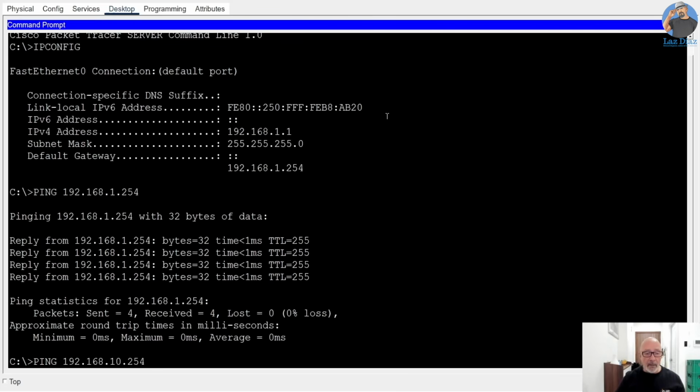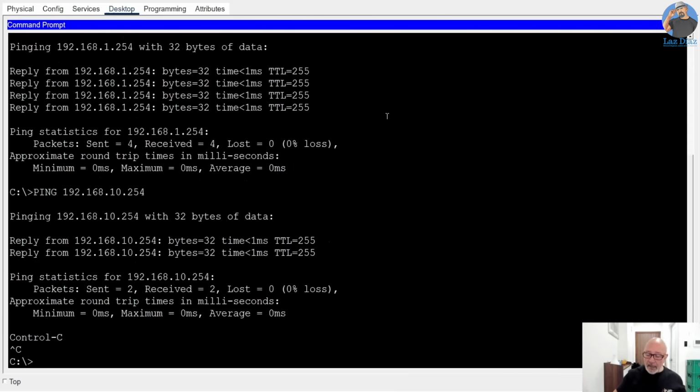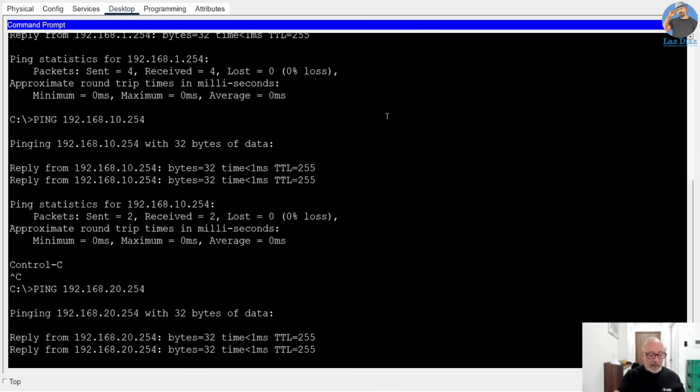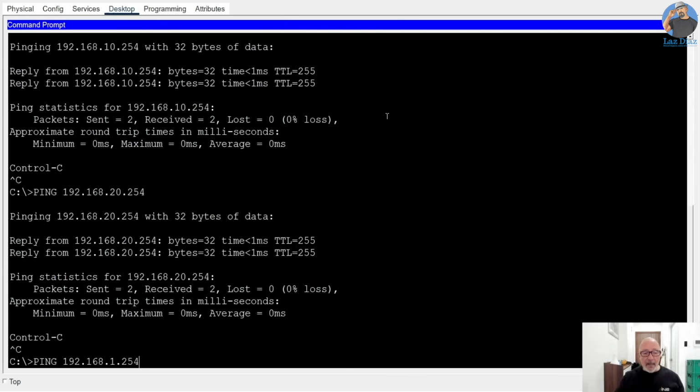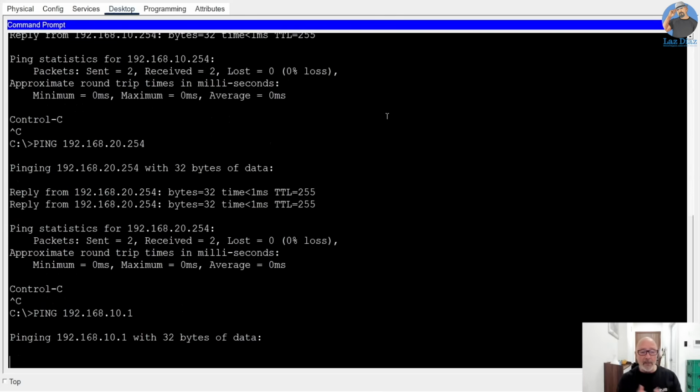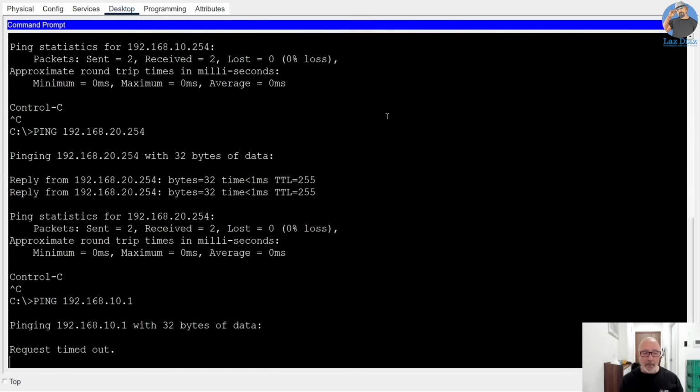192.168.10.254. That's their gateway. And I can ping the 20.254. And I can. All right, so if I'm there, can I ping 10.1? That's a host on that side. Obviously, ARP, okay? This is why we don't want to use IPv4 anymore.